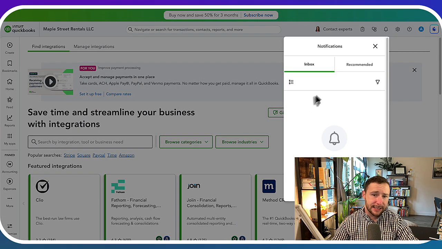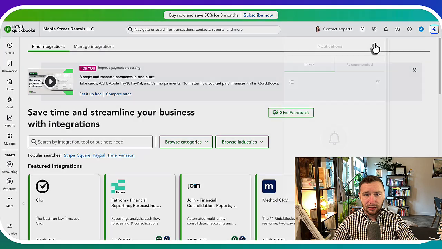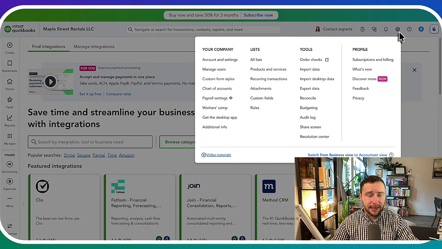This is kind of like if anything comes up, any problems, you'll get notified. This gear bar here is settings. Definitely remember that this is a good option to click if you need to access a certain page. Things like your lists, your account settings, your chart of accounts. This is one of the quickest ways to get to it.